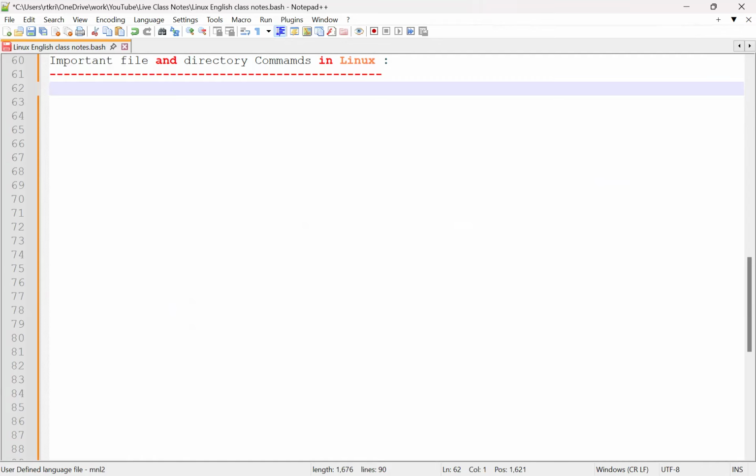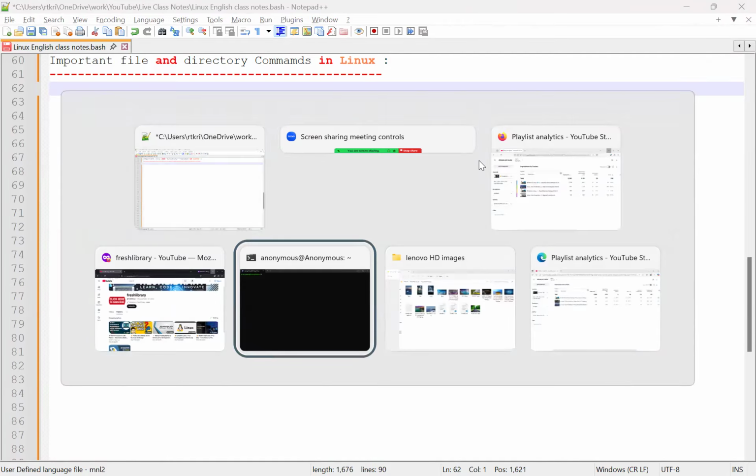So first of all, we are going to discuss the file and directory commands. In the part of file and directory commands, first we will start with the PWD. For execution of these commands, we need to open a bash shell. So for that, I am going to open one bash shell. So this is our bash shell.